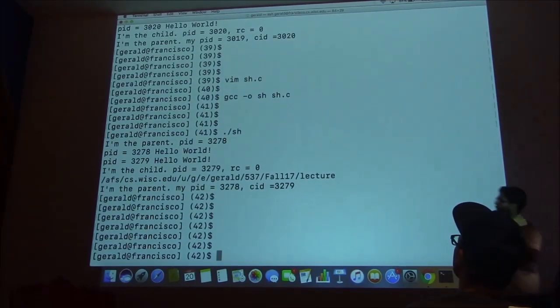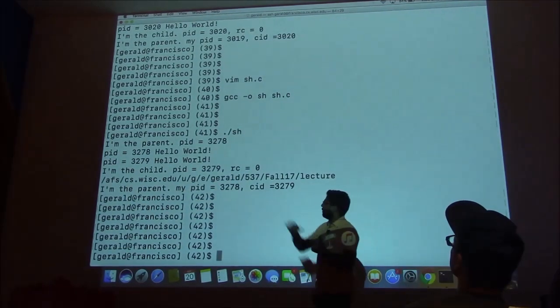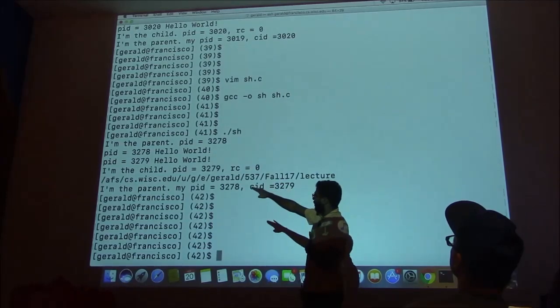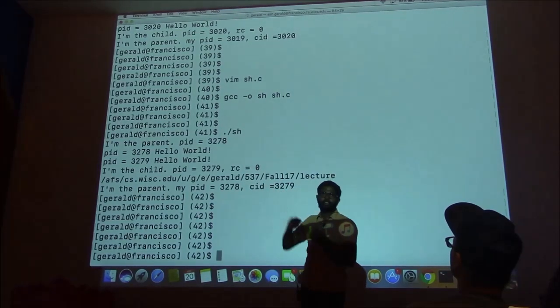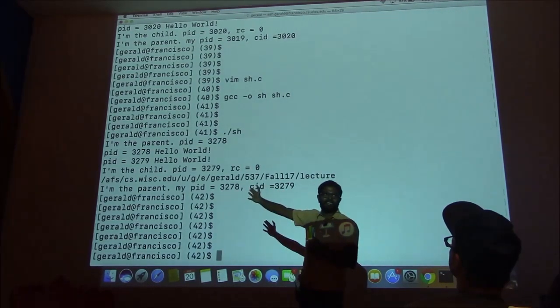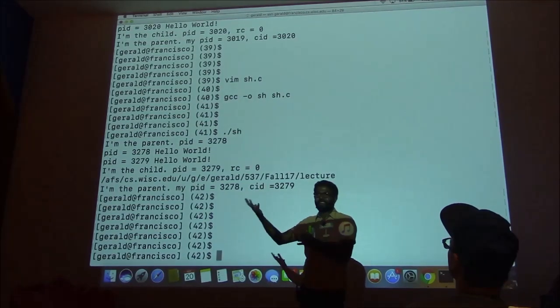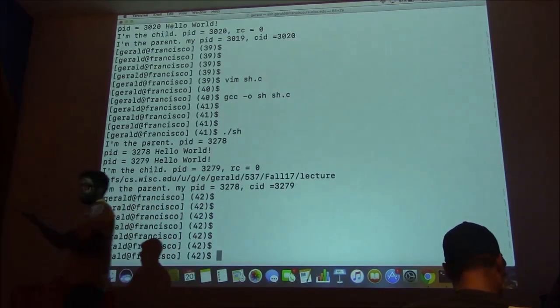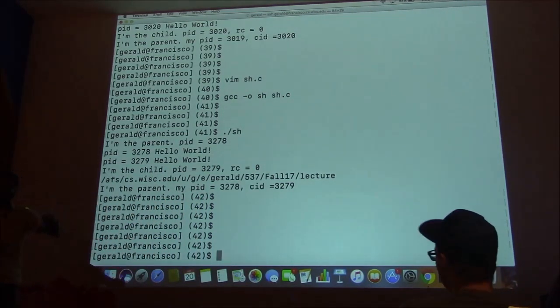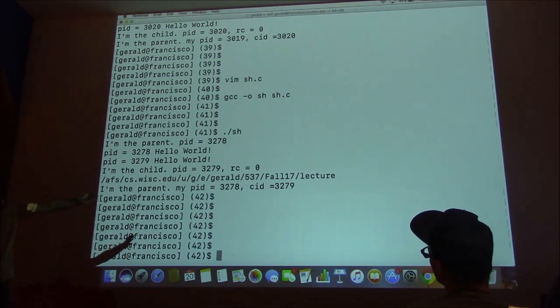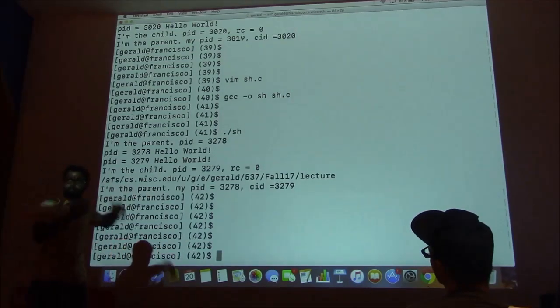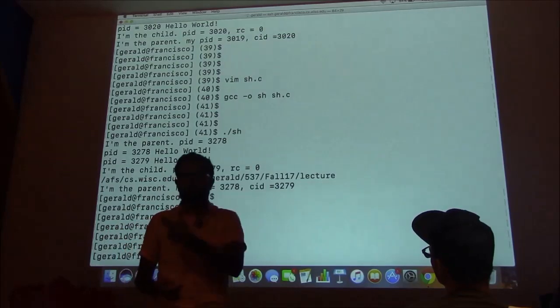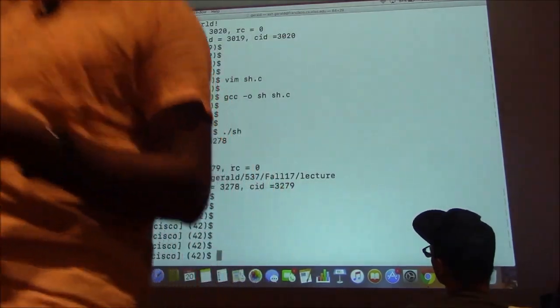Okay, did you just see what happened? I'm the parent, then the hello world, 2 times I am the child. Suddenly, the child did something great. It just transformed from being the sh.c or the sh executable into a program called pwd. And it just printed the working directory, and then we moved to the parent again, and the parent finished its execution.